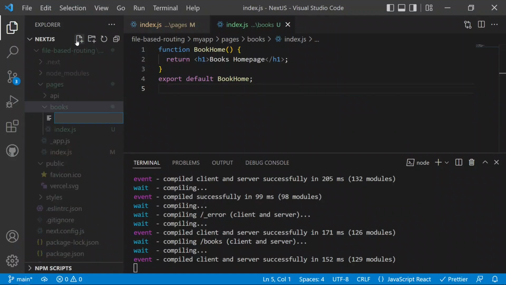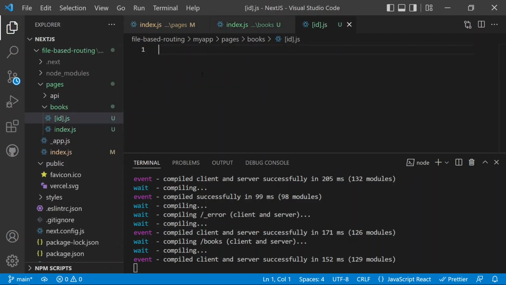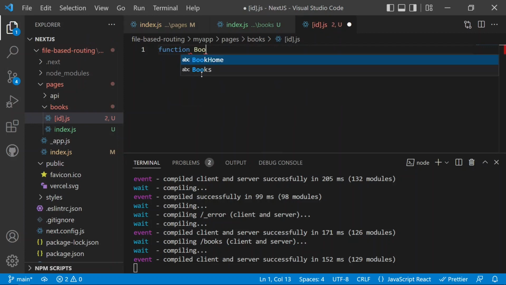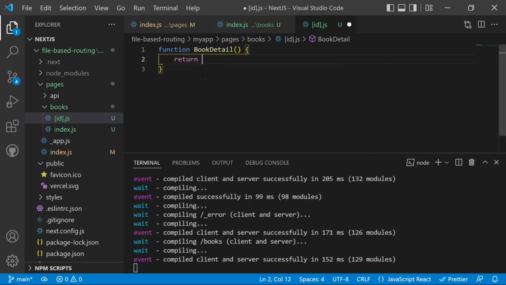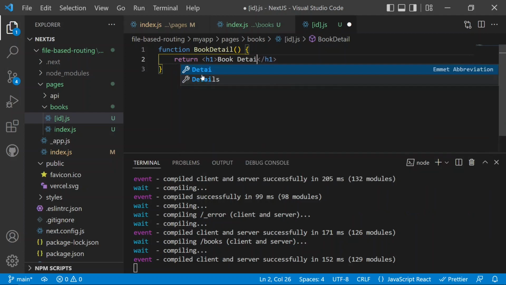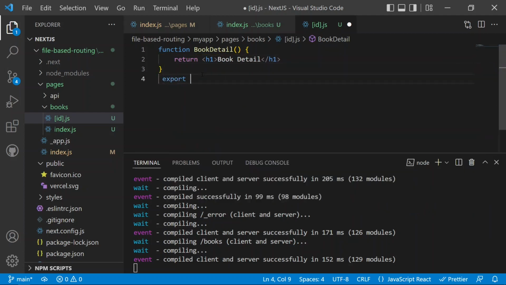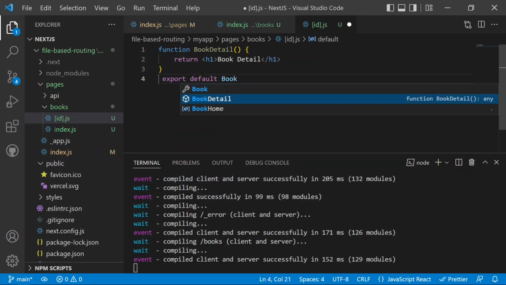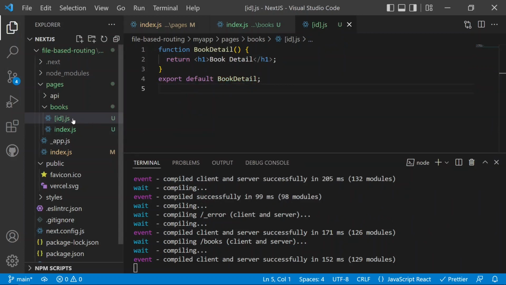And after that, if we want to see the dynamic routes, in the books folder, for creating the dynamic routes, we need to add the square brackets .js, and inside the square brackets we need to add the ID or anything which we want, to see the information about this book. So like if we have an ID here, and we save this, inside this ID we can create another function, like book detail, and then we can create a function that returns an h1, book detail, and after that we can export default book detail. So now what it is doing, it will create a dynamic route.